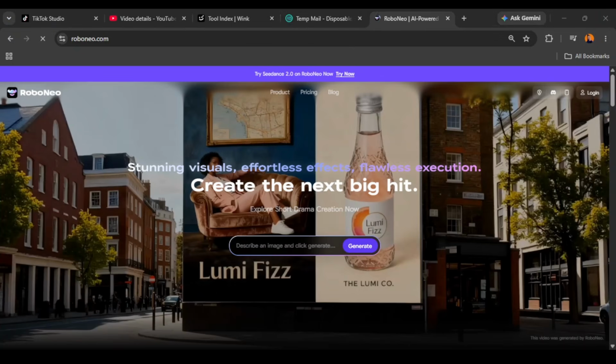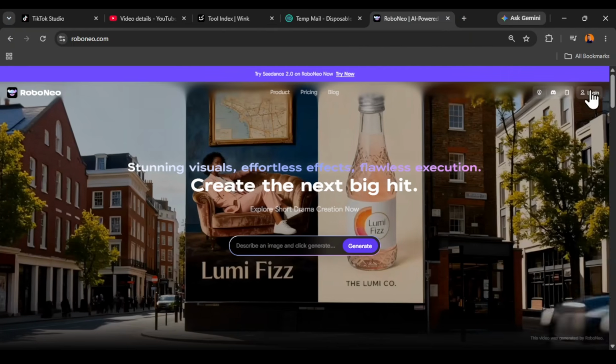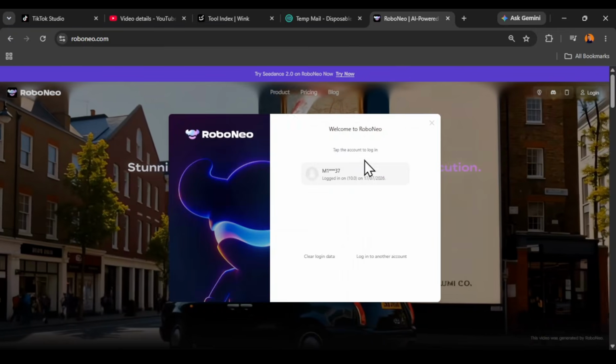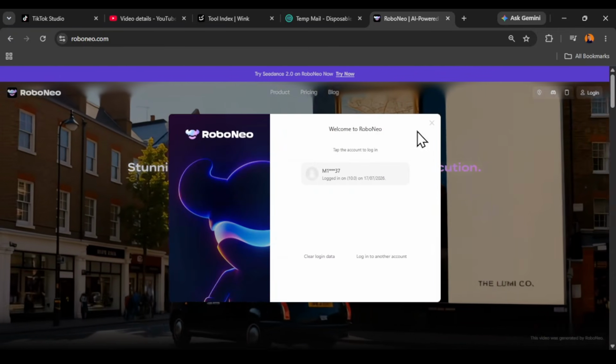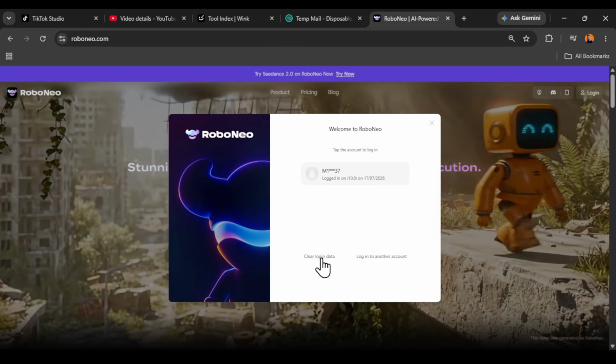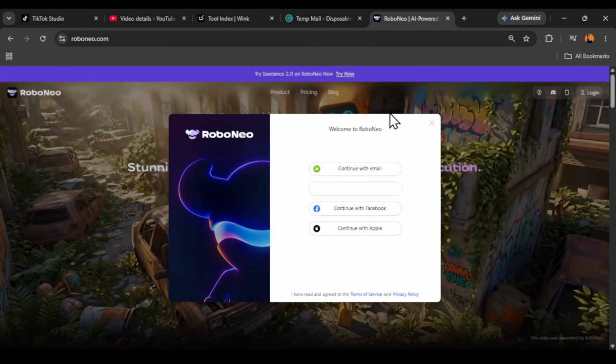But if you use a temporary email here directly, it's not going to work. But if you use it from here, it's going to work. That is the difference. All right, so let's proceed by logging in. Click on this login. This is going to pop up and we are going to log in. Now, if you can see here, I already have an email, but I'm going to clear off the data so that I can log in using my new email.